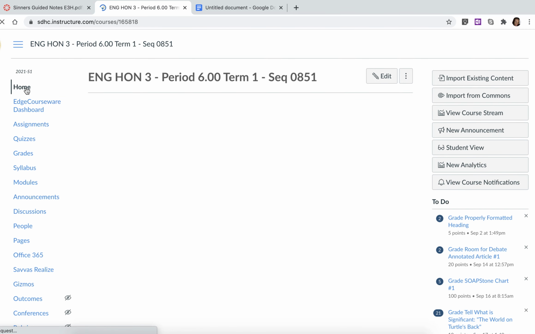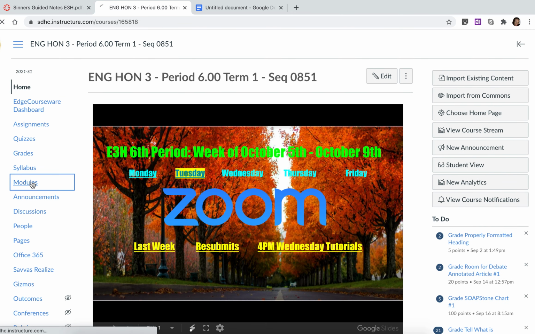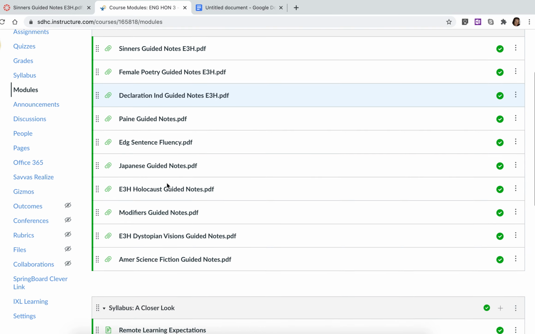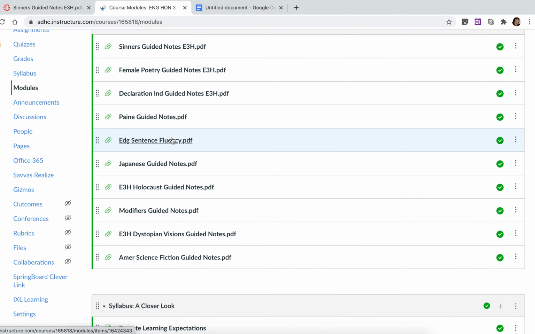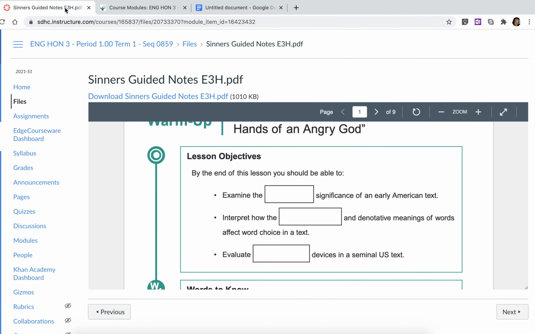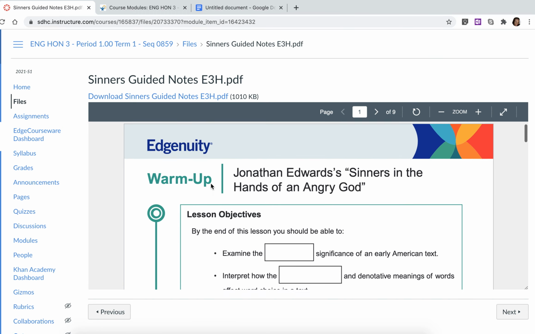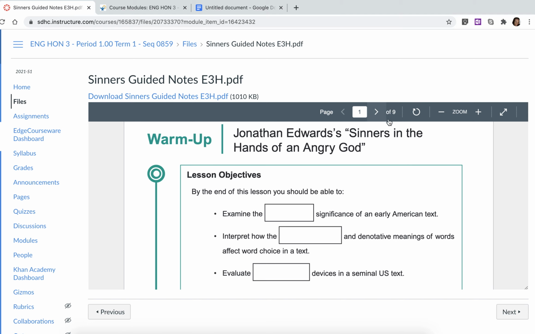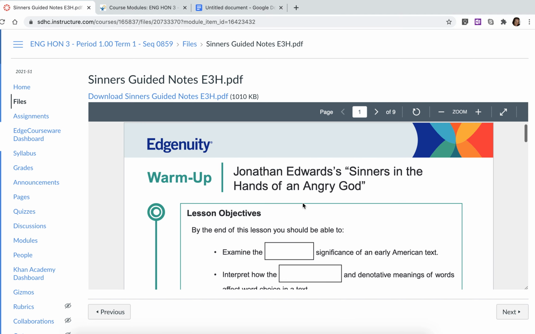So let's say you're here on your home page, select modules, and it will bring you to guided notes. From the guided notes, you will select the section for the lesson you need to retake. When you open up the notes, you will see several pages, 7 to 10 pages of notes.